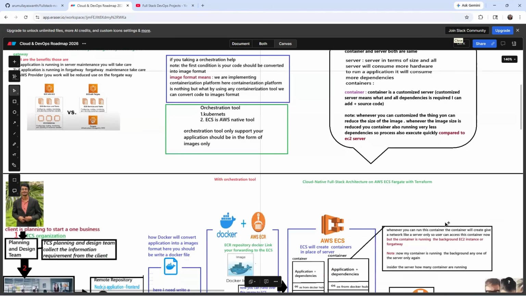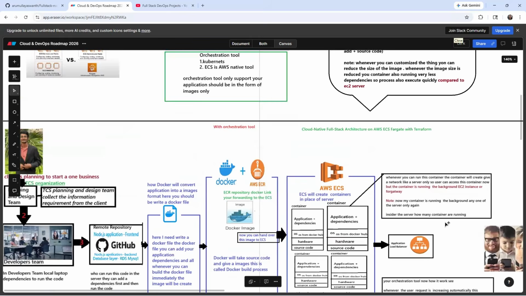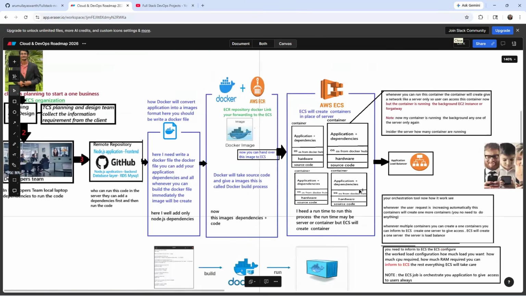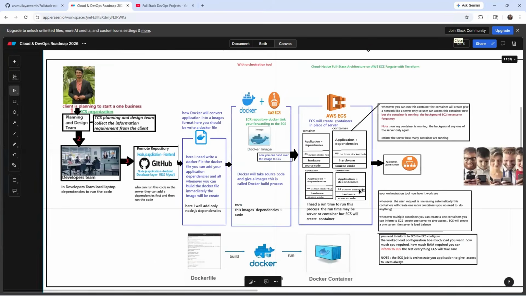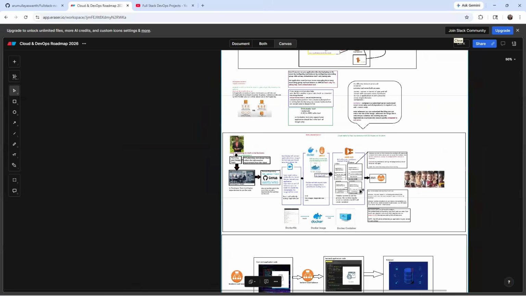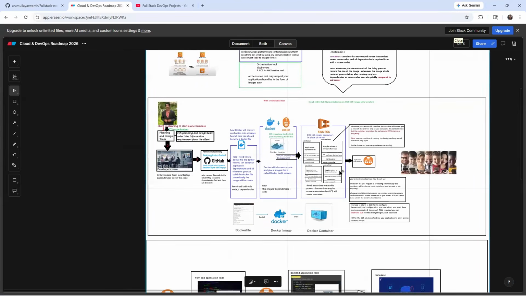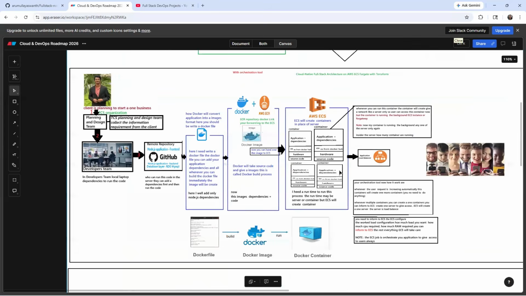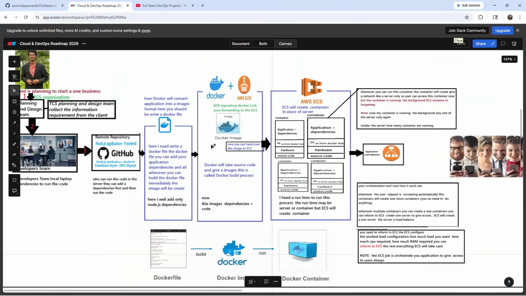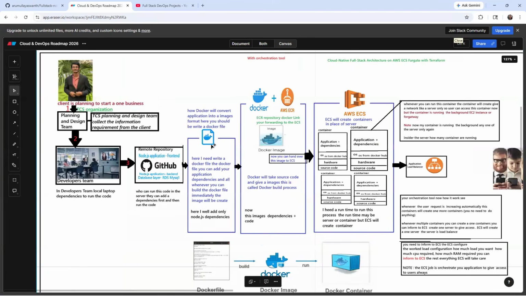Okay, now I will explain the orchestration tool. Now you got the one without orchestration, and now this is the one with orchestration. Okay, I will increase my image size. See, same example: I'm a client and I have a project idea.